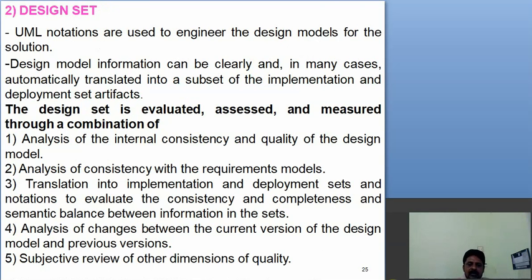Coming to the design set. Mainly in the design set, UML notations are used to engineer the design models for the solution. So whenever you are creating the design of a system, nowadays we are using OOAD, Object Oriented Analysis and Design. So for that purpose, we will use the UML notations and develop the design model of the system. Design model information can be clearly and in many cases automatically translated into the subsequent implementation and deployment set artifacts. Here, once you have created a design, this is the second set.